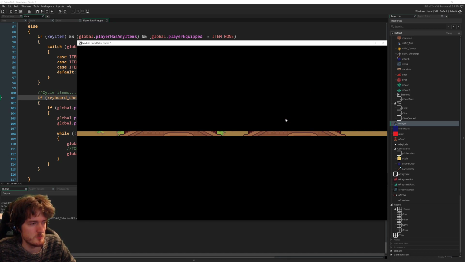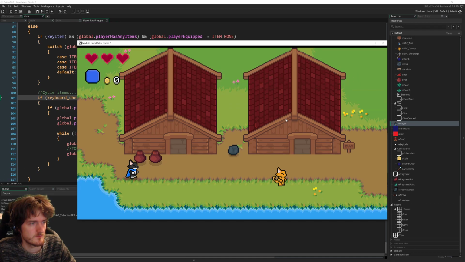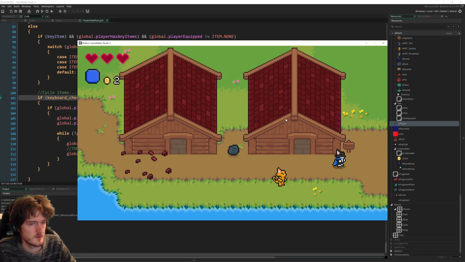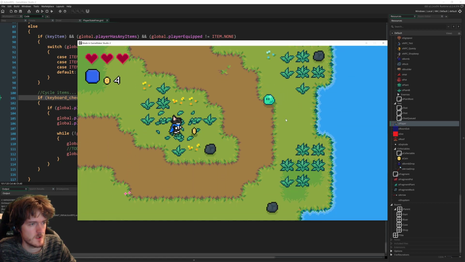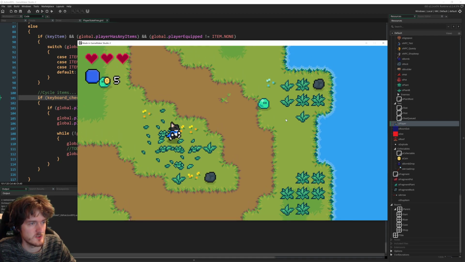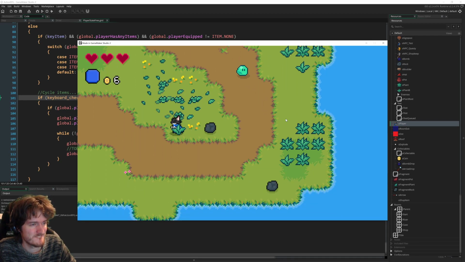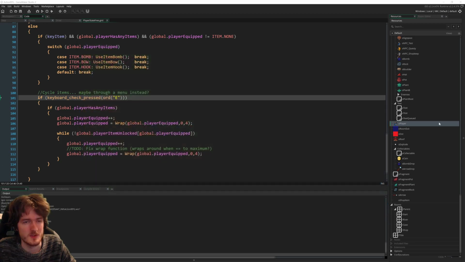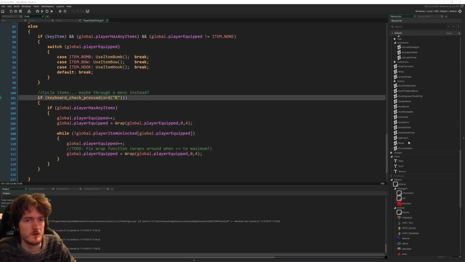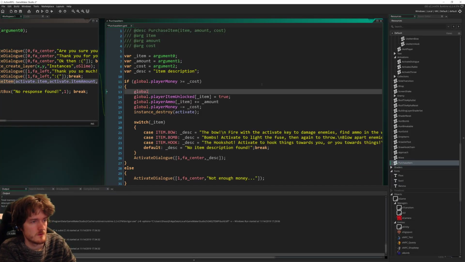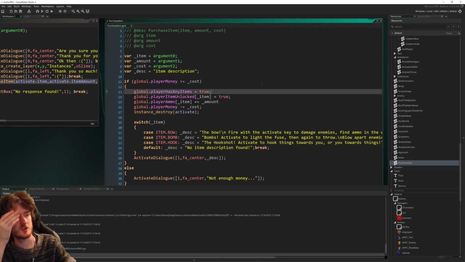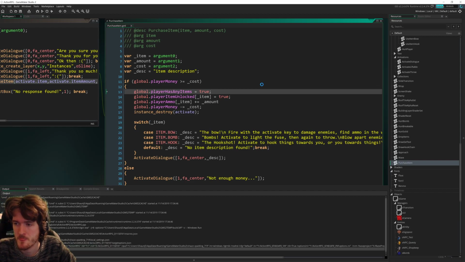Oh, I thought I came back here and bought the bombs. Maybe I restarted. Let's just do that. It might not have worked. Oh, I don't think I set player has any items to actually be true. That should just be set to true the moment I do purge. Yeah, that's definitely not been done, has it? Set it to true every time. Redundant after the first, but it doesn't matter.